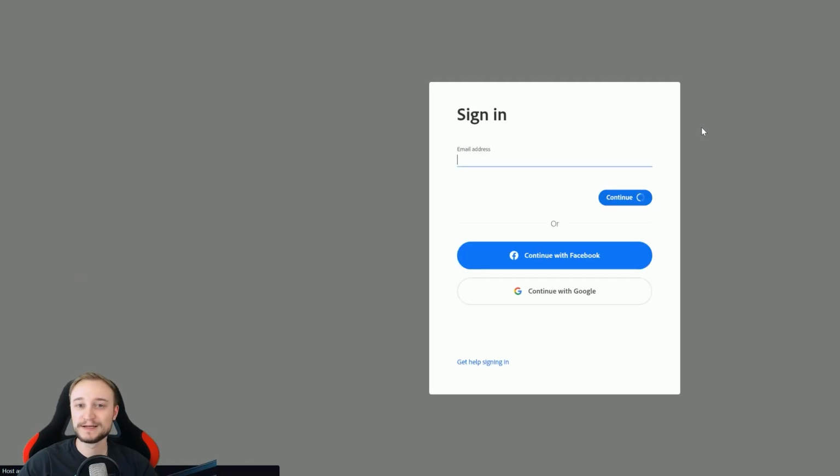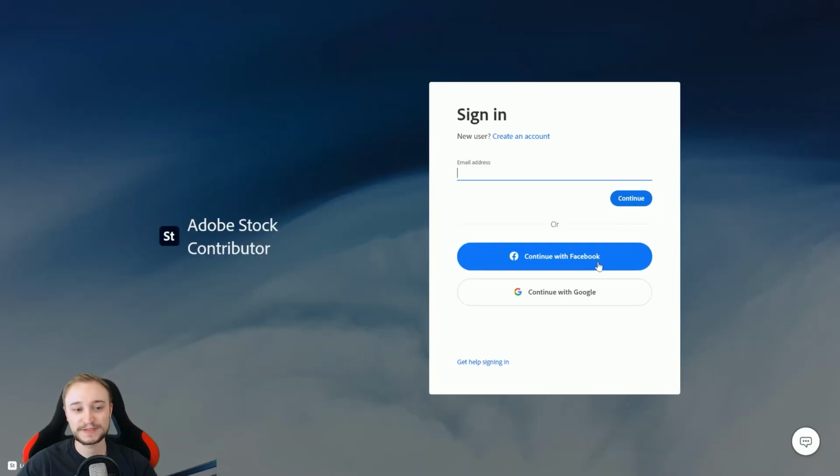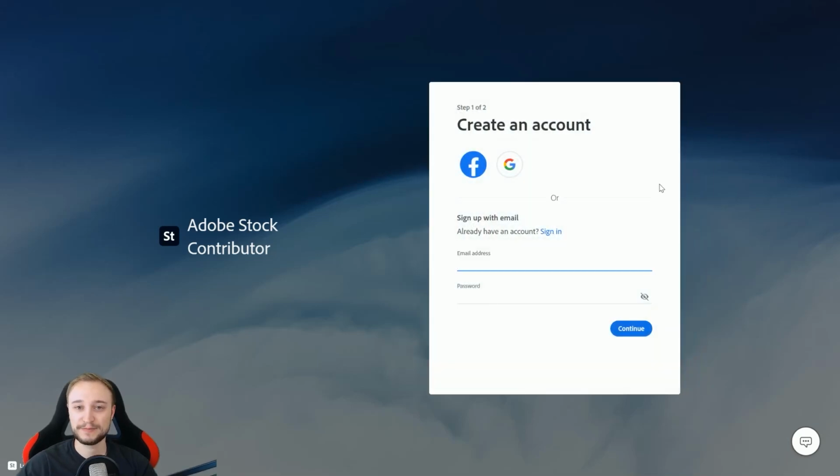Now you can click on sign in, and of course you can sign in with Facebook or with Google, but what I recommend, because it also works better with the auto login of the Flying Stock Upload, is to create an account simply with your mail here and then type in all your info. And then in the next step we have a look at Adobe itself.